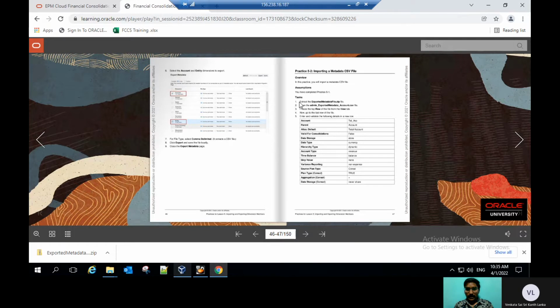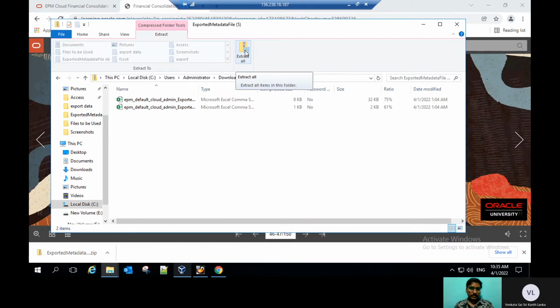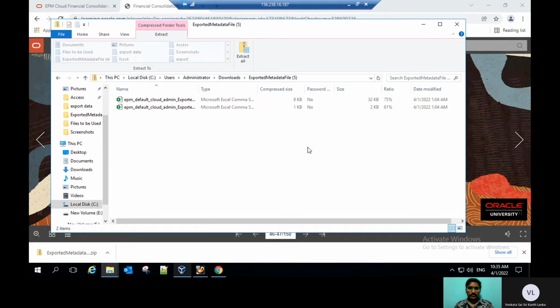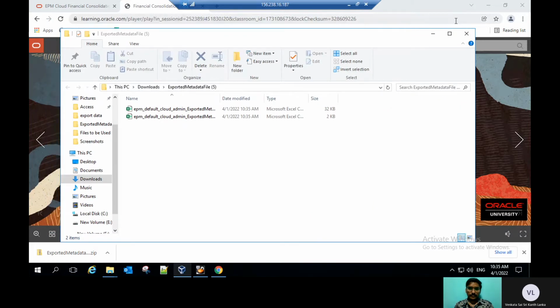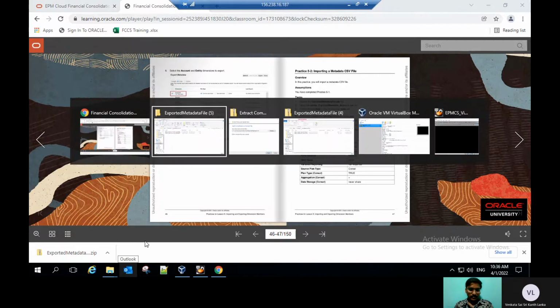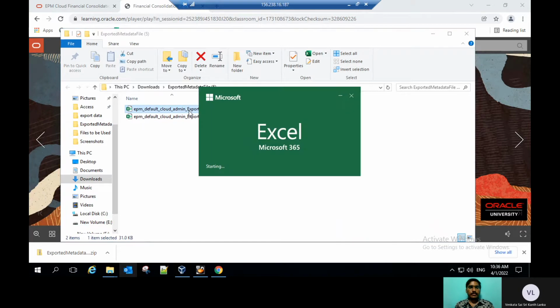Importing metadata CSV file. Task: extract the exported metadata .zip file. Open it. Extract it. Extract this. It has been extracted. Open the admin exported metadata account.csv file. Open the admin. Here it is, admin, for account type. Click on this.